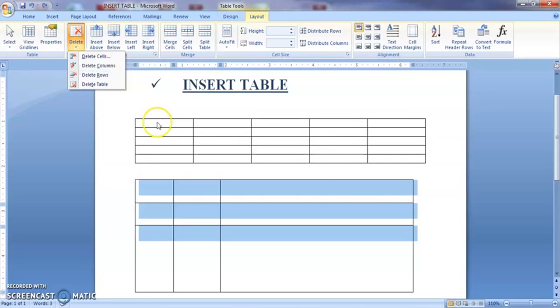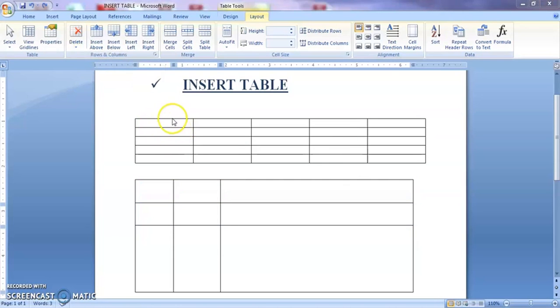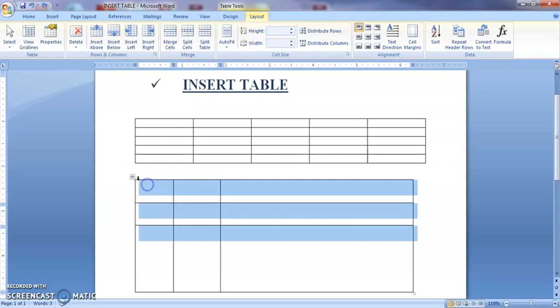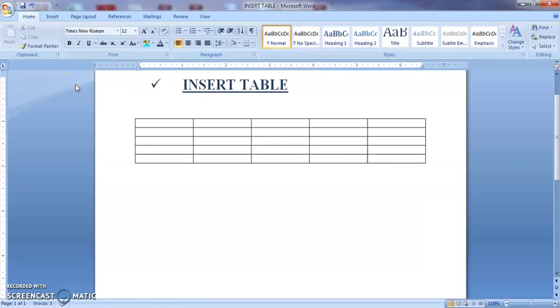What is a cell? As I told before, the combination of row and column, you call it as the cell. This is the intersection of the row and the column. So these small boxes, you call them cells. Okay, so again I'm selecting it. I'm going to the delete tab and I'm pressing delete table. The entire table will get deleted.